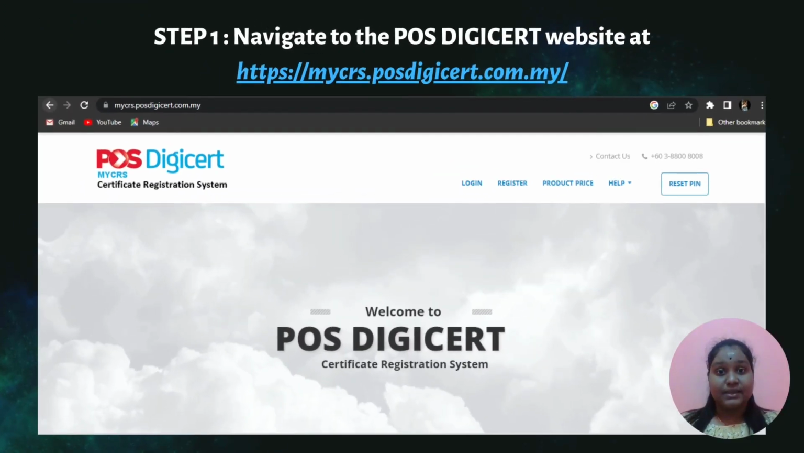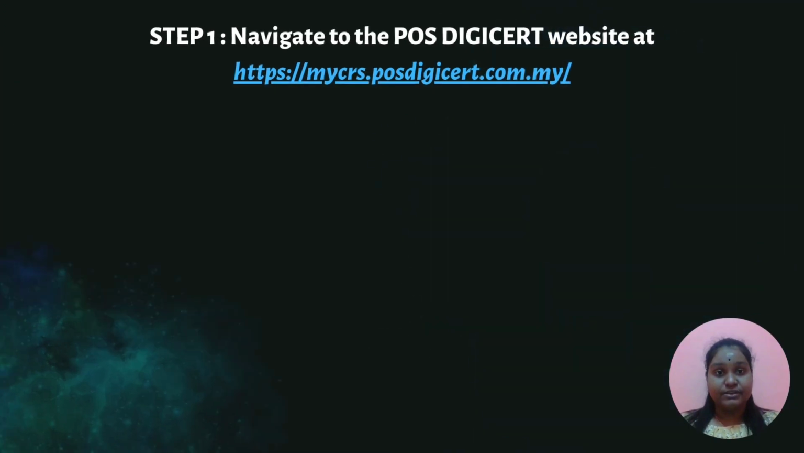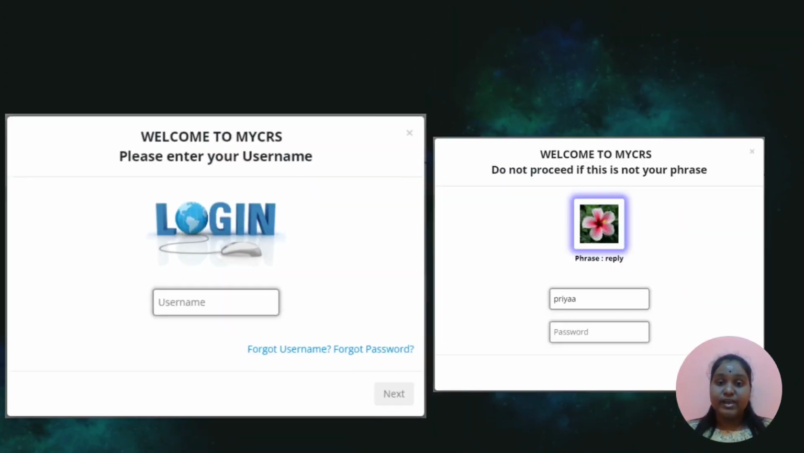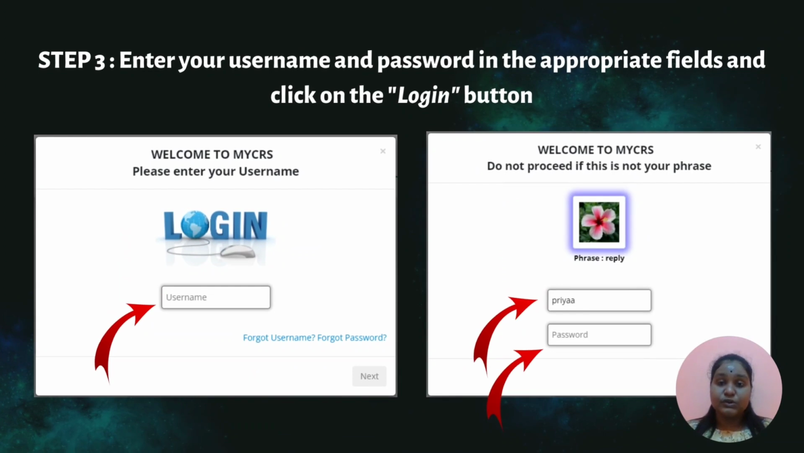So the first step is we have to go to the post-DigiCert website through the website link given. Secondly, we have to click on the login button in the top right corner of the page. And we have to enter our own username and password in the appropriate fields and click on the login button. If we don't have an account, then we have to click on the sign up button.